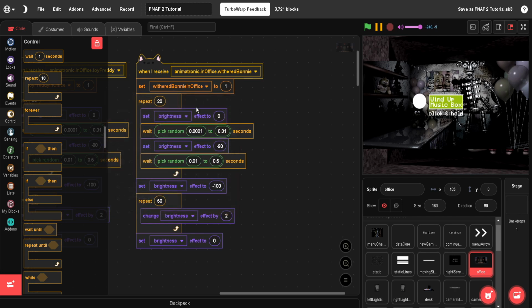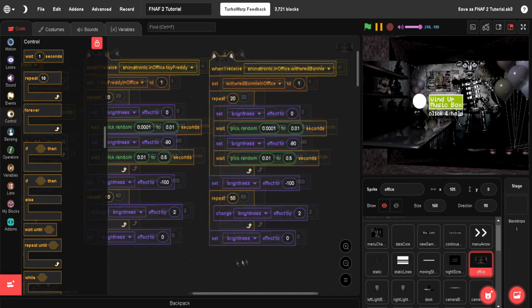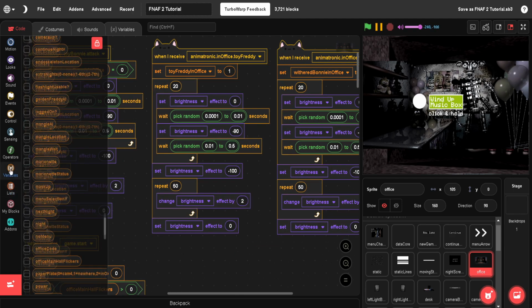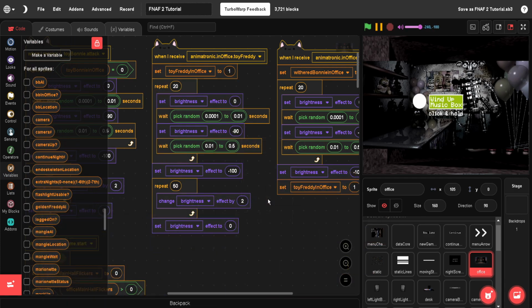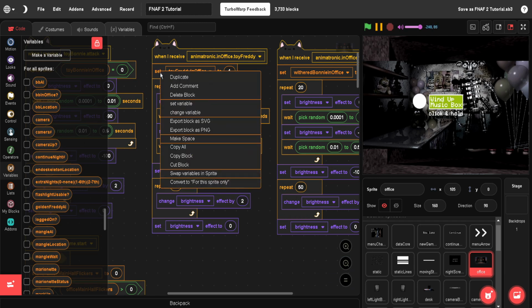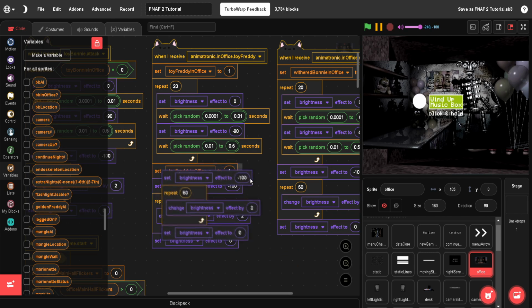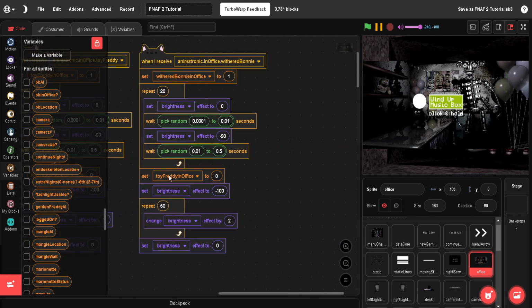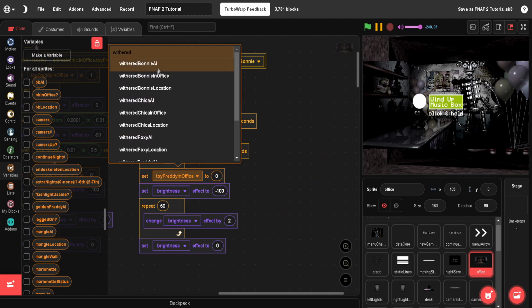Set Withered Bonnie in office to 1. Repeat. Don't forget, after this repeat is over, that you set Toy Freddy in office, or any character in office, to 0. Definitely do not forget to do that. It's very important. So Withered Bonnie in office to 0.